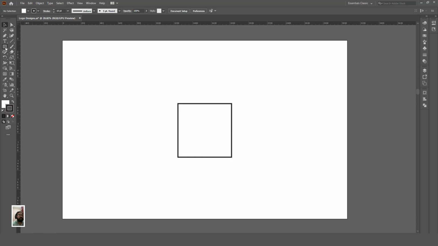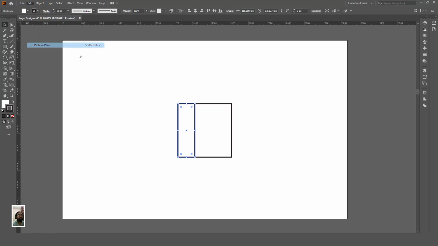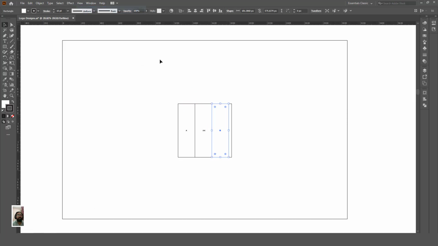So take the rectangle tool and make a vertical rectangle like this. Now go to edit, copy, edit, paste in place, edit, paste in place. Go to view, outline, select all, press and hold shift key and click on the bottom square to deselect the square box. Now adjust the vertical rectangles.